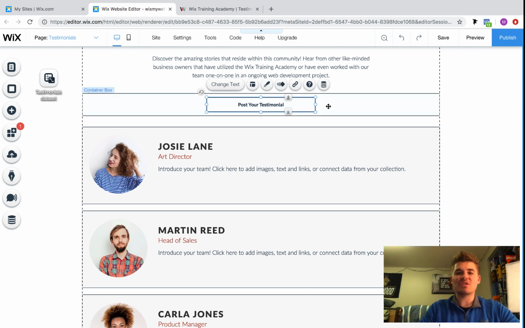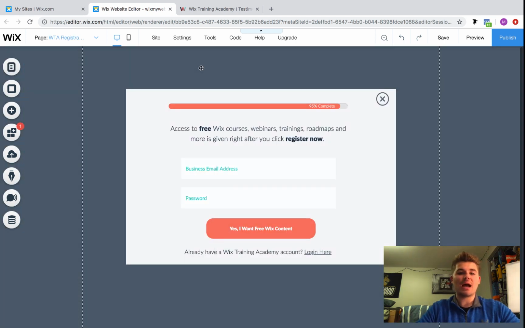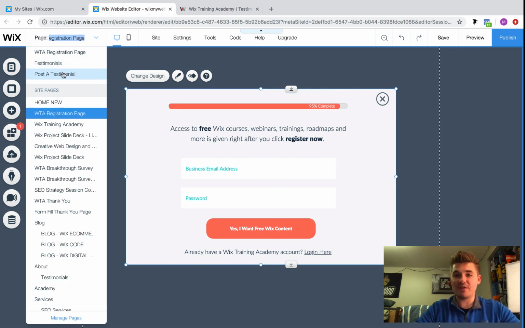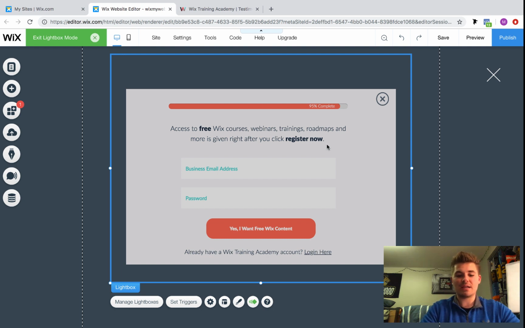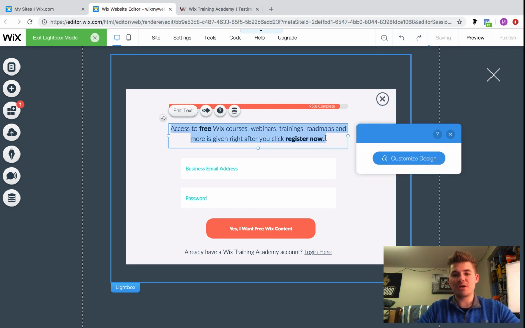Now what happens is when this button's clicked, we need it to prompt a light box or a page that allows you to post the testimonial. So what we're going to do is we're going to menus and pages, and then we're going to come down to WTA registration page. I'm going to copy this box right here because I already like the design I've created. It fits the feel of the website. We're going to go to the post a testimonial light box. We're going to get rid of this design. We're going to add this design right here.